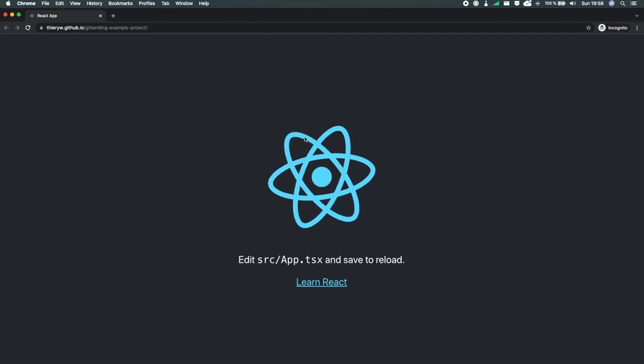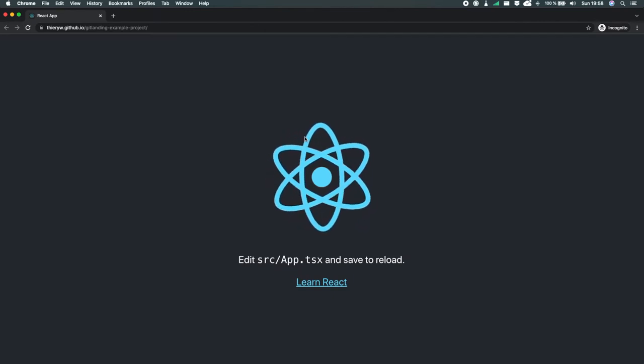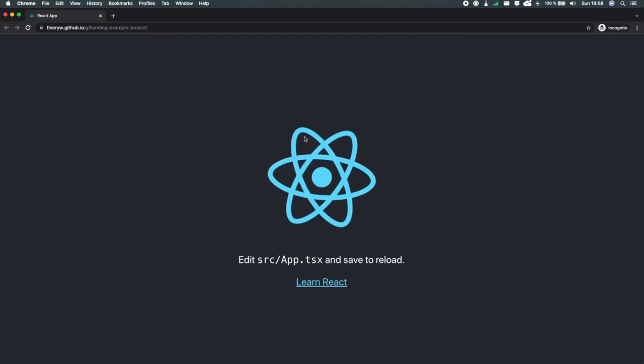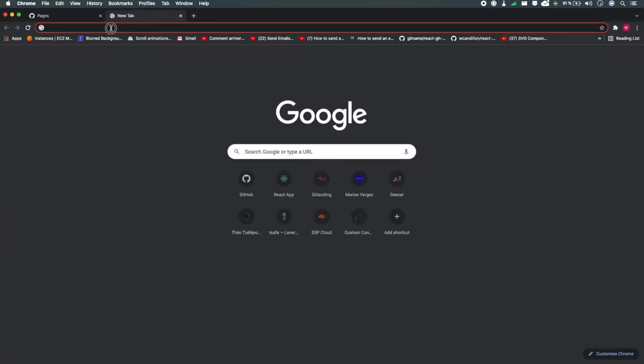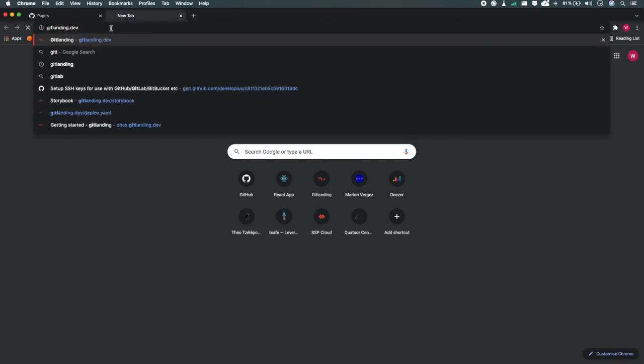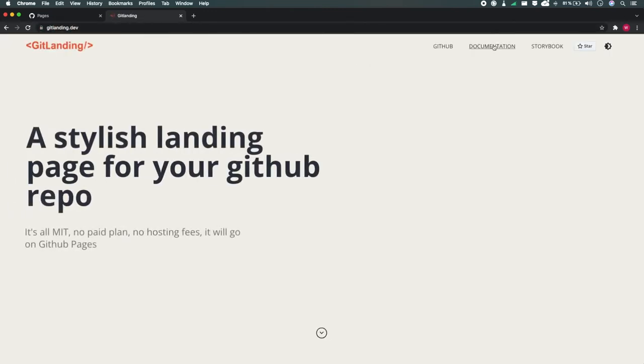And here's the result. If it doesn't work straight away, try again in a few minutes. You can now create an awesome looking landing page with Gitlanding. Install Gitlanding and paste the template code from the documentation to the index file in your React app.